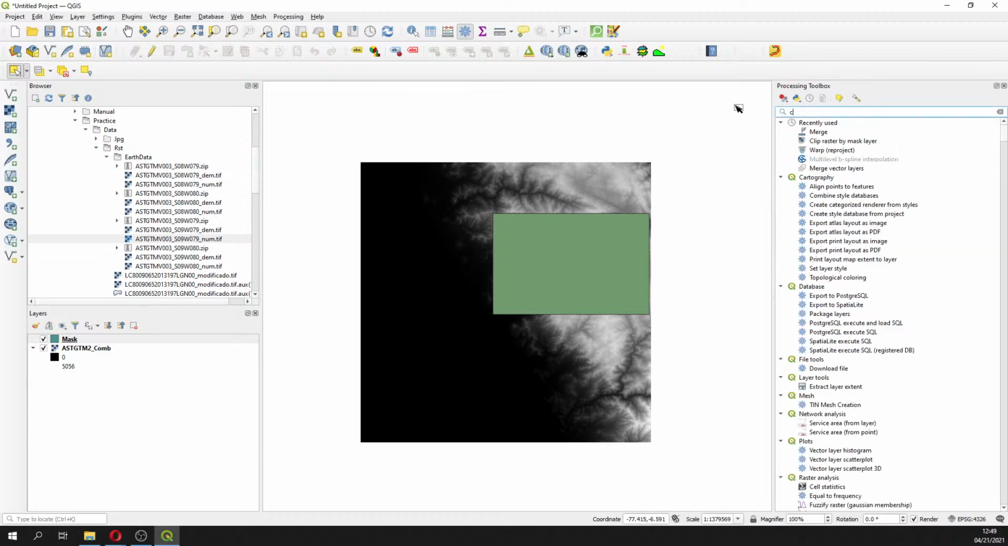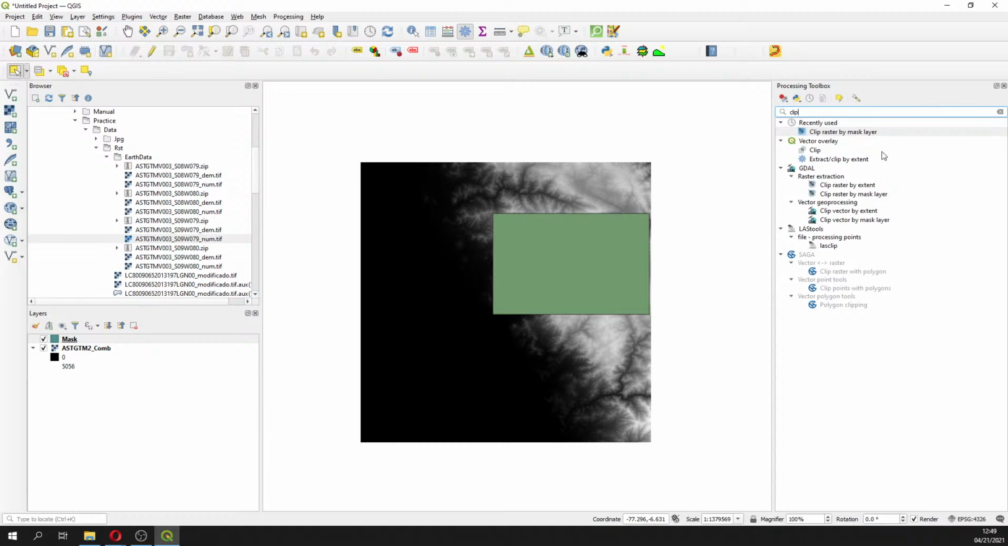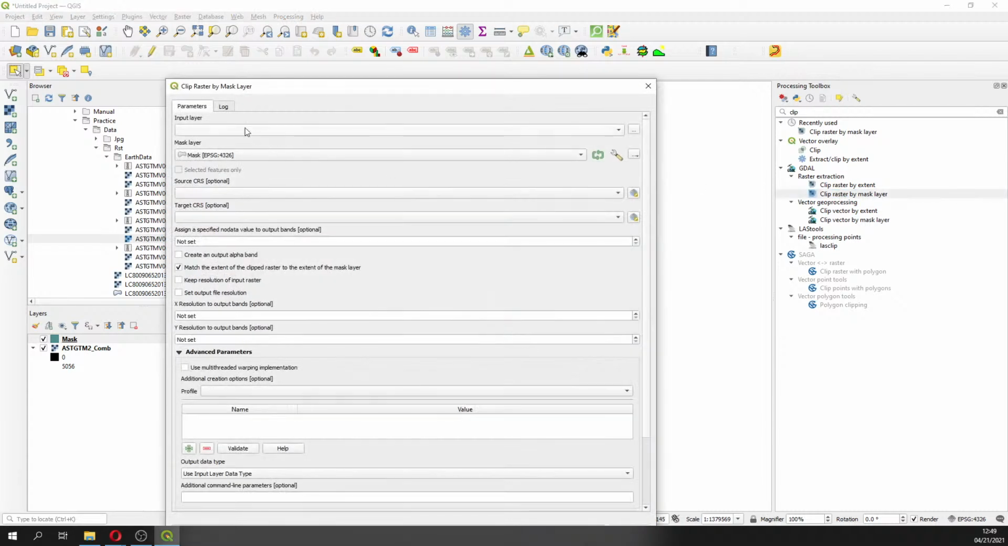So what are we going to do? We are going to do a clip. We are going to clip the raster by mask layer. That's why we needed a mask layer. Since we have only 2 layers, this is really easy. So we click here and then clip raster by mask layer. That will be my comcat, and this will be my mask. Match the extent.